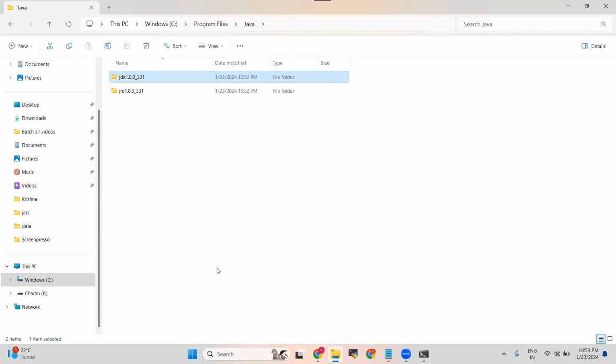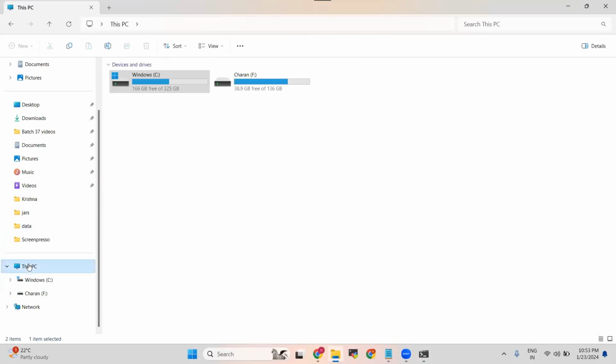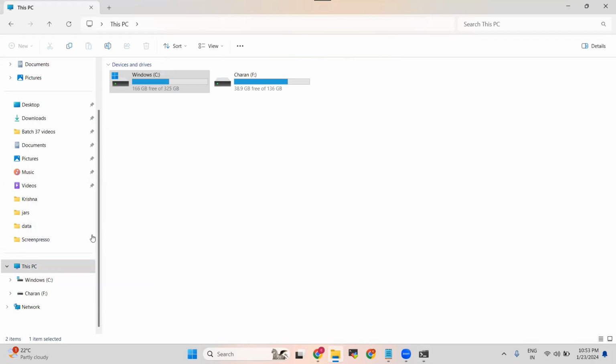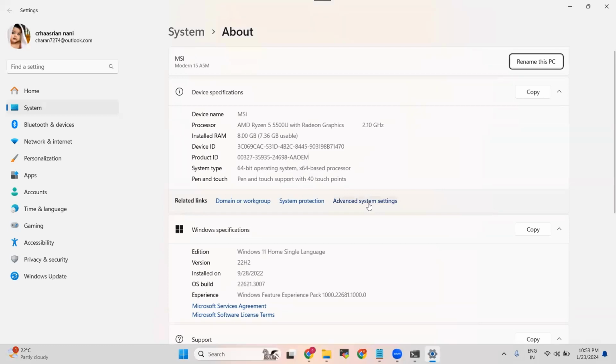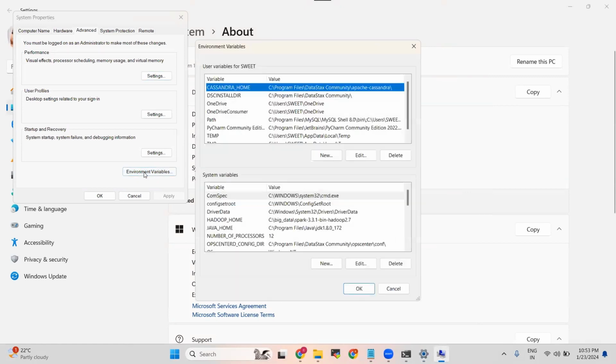Okay, so now let's see what the setup is. Let's go to your file manager, meaning My Computer, and right click on This PC. You will see Properties, or if you are in a normal Windows 10, you will see Properties directly. Then you see Advanced System Settings. If it is Windows 10, you will see Advanced System Settings on the right side. If you click on that, you see Environment Variables.